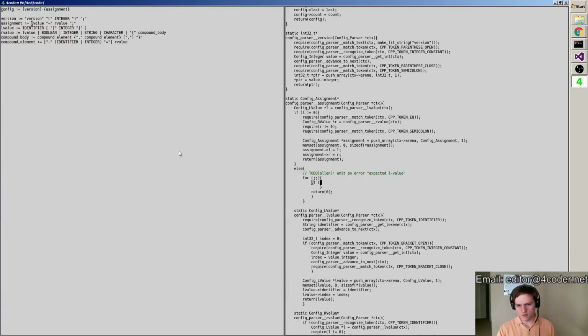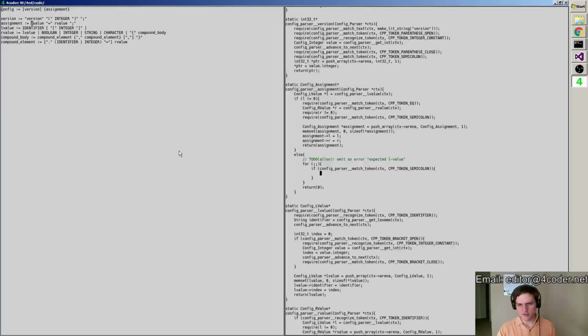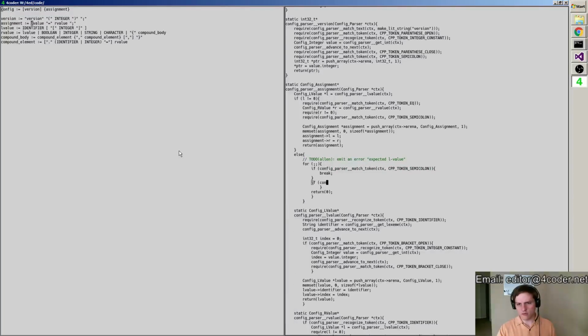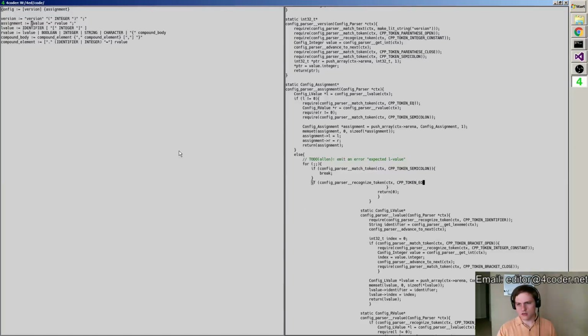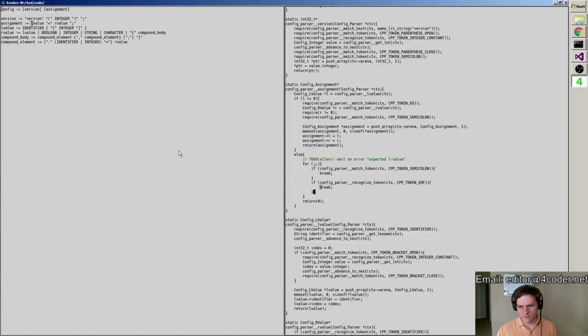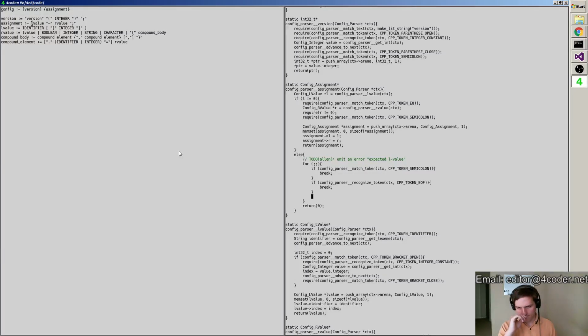We'll do it this way. So if we match a token that's a semicolon, then we break. If we recognize a token that's the end of file, then we break. Otherwise, if neither of those have happened, we just advance to the next and keep going until we find the semicolon to sort of re-center us onto something we can hopefully understand from there. Okay. And that's if we can't find an L value.